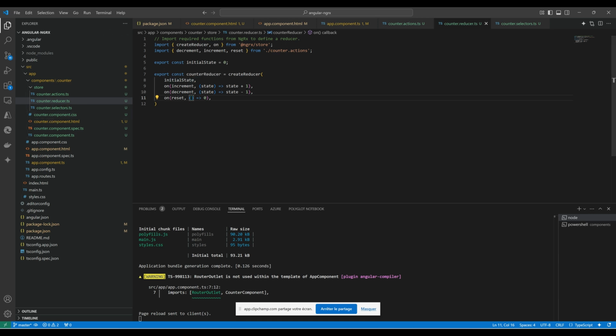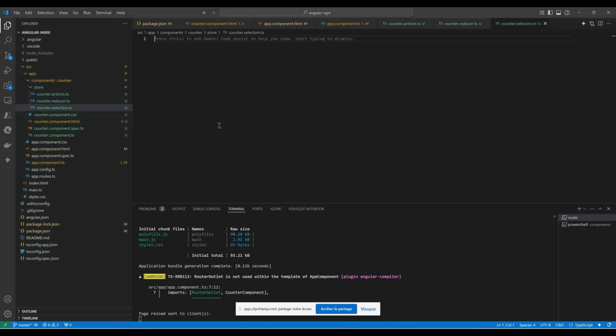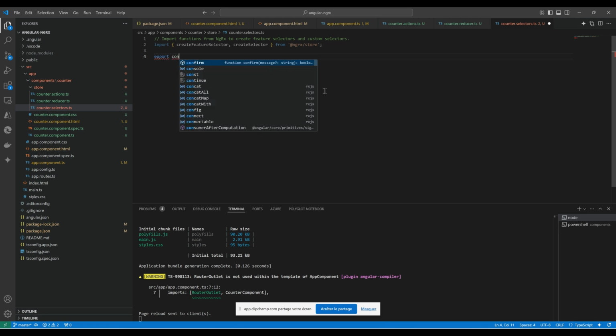Now we are going to go to the selector, which is responsible for selecting the state to be displayed to the user. So the first thing we need to do is to import the create feature selector and create selector from the store. So this is how we import them. Then we'll have to define the selector counter state, or select counter state, which is a query. And to do that, we just say export const select counter state.